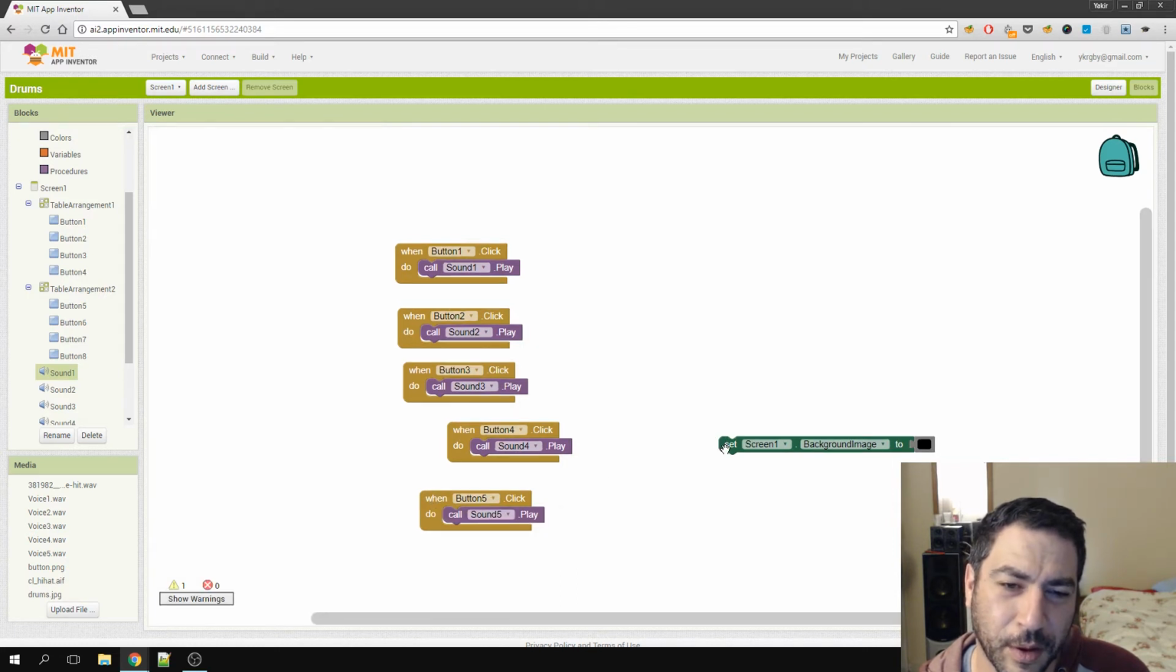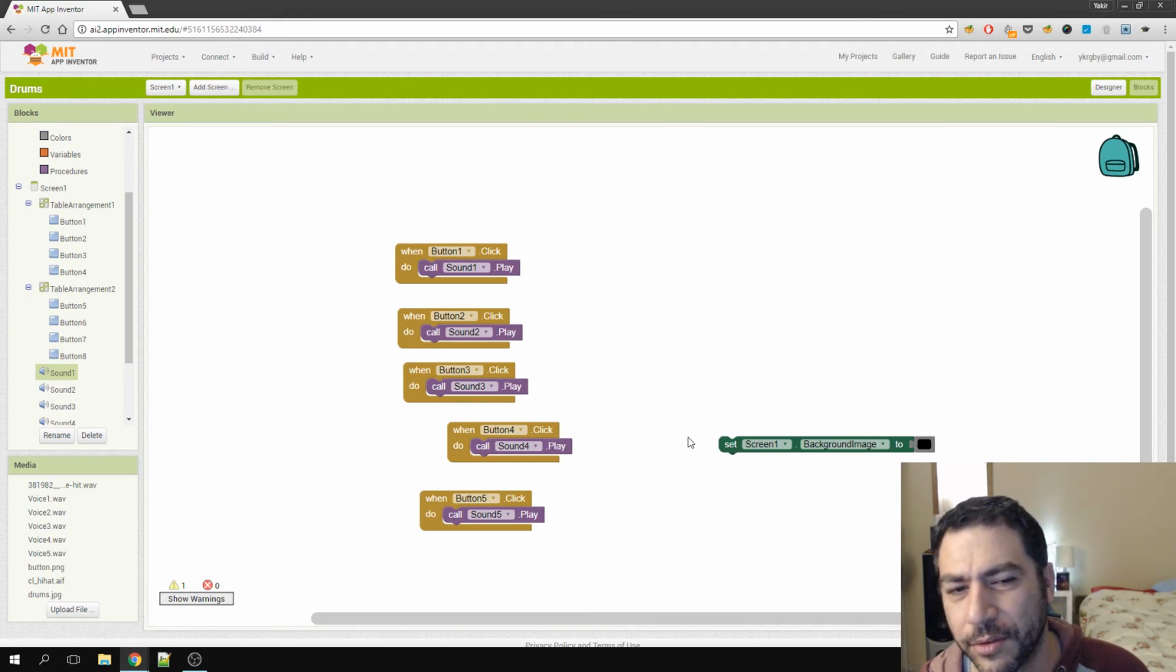Also in here I set the background to black. You don't have to do it from here, but you could if you want to.